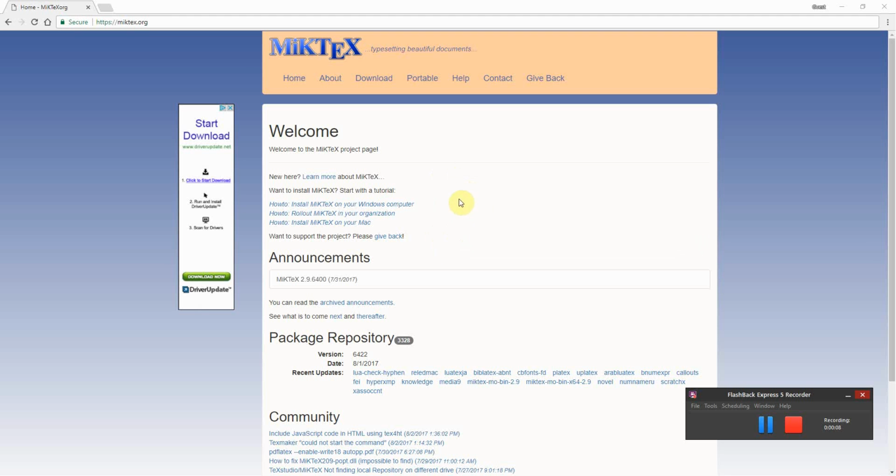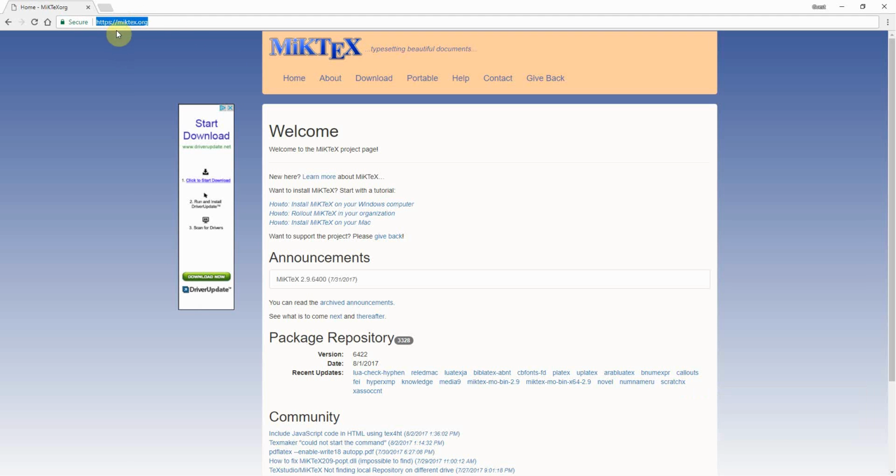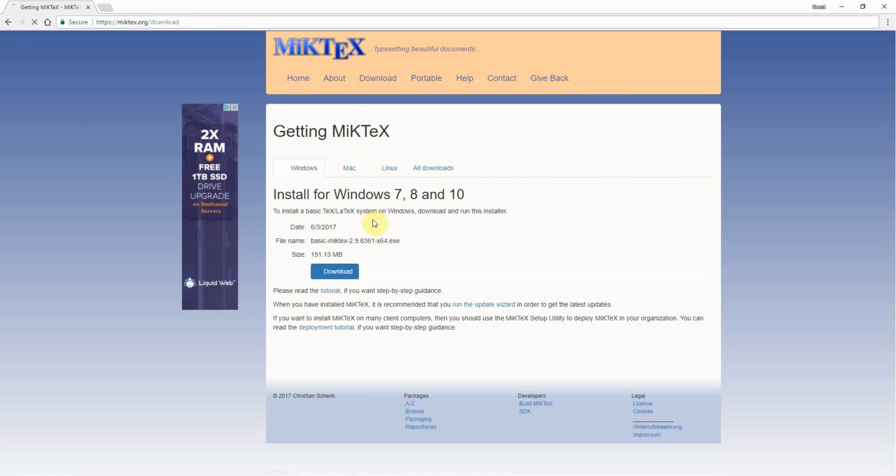Now I am on a new computer, so go to MiKTeX.org. I'll click on download, and I'm just going to download the basic MiKTeX installer. It looks like it's going to take just a couple minutes, and once this is done, I will go ahead and start the installer.